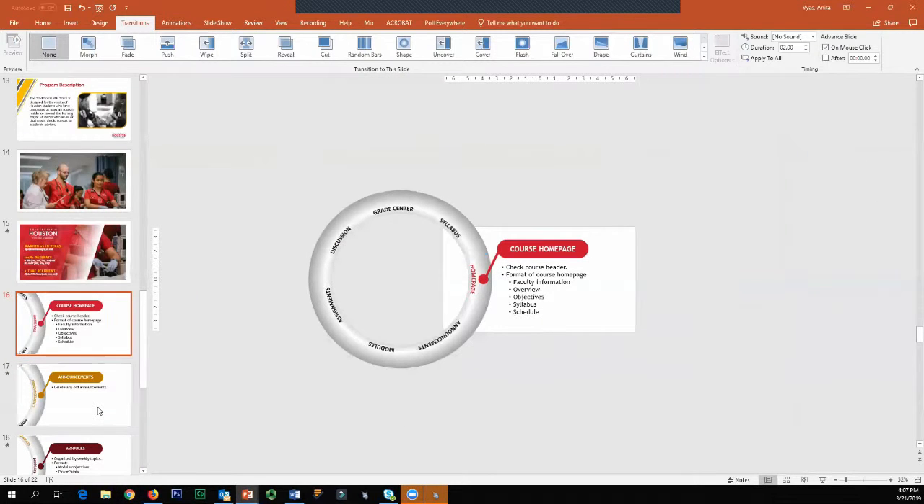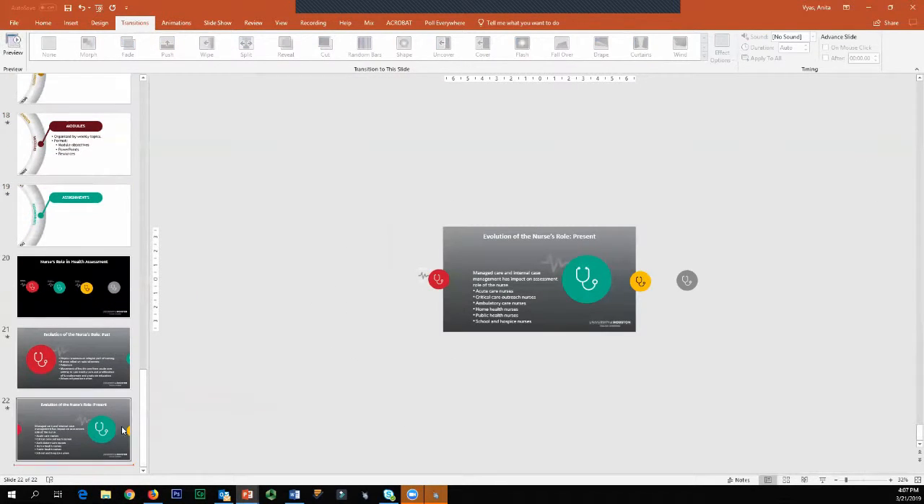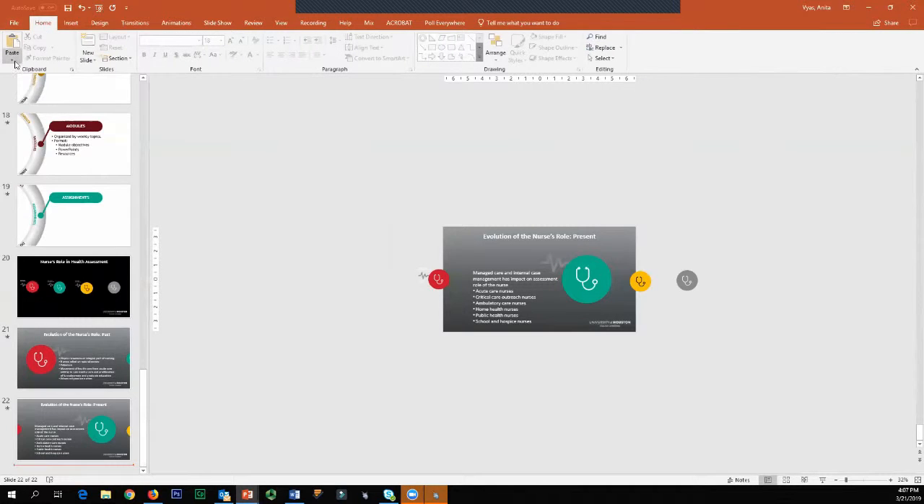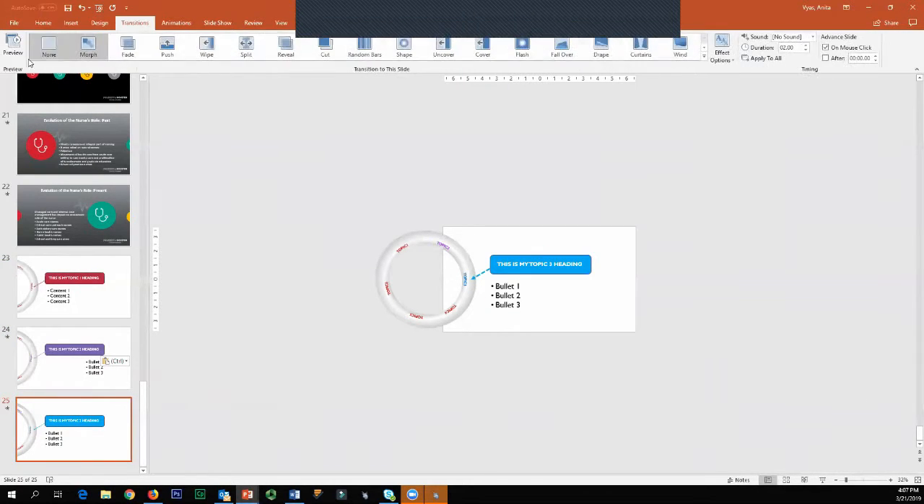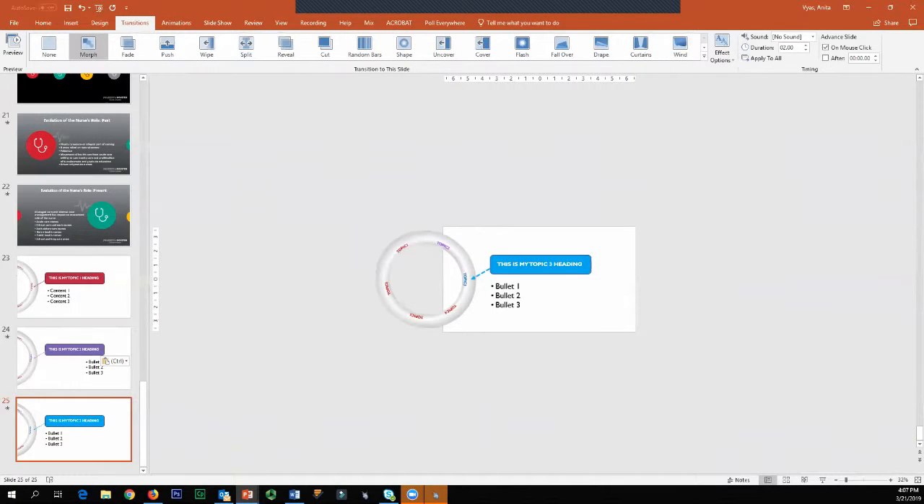Okay, so I'm going to drop it at the bottom, and I'll say paste. So always when you paste, select the second option which says keep source formatting, and you have those animations there. Okay, so try to create this as a template for yourself. And then you can just reuse it in any presentation you want.